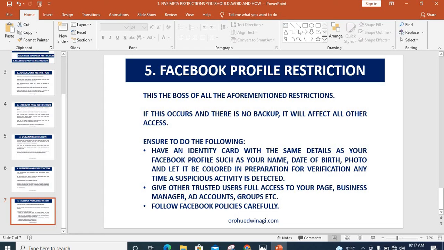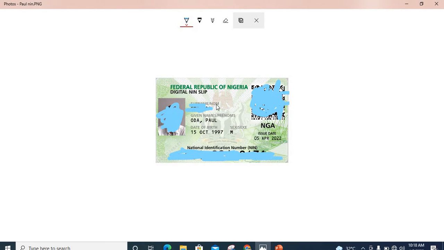So now ensure to do the following in order not to get restricted, or in order to get out of the restriction. Have an identity card with the same details as your Facebook profile, such as your name, your date of birth, your photo, and let it be colored in preparation for verification, because you get some suspicious activities if you are trying to log in on different browsers or different devices. So this is an example of a well accepted ID. I used this to verify an account and Facebook approved it instantly. This is an original NIN for Nigerians.